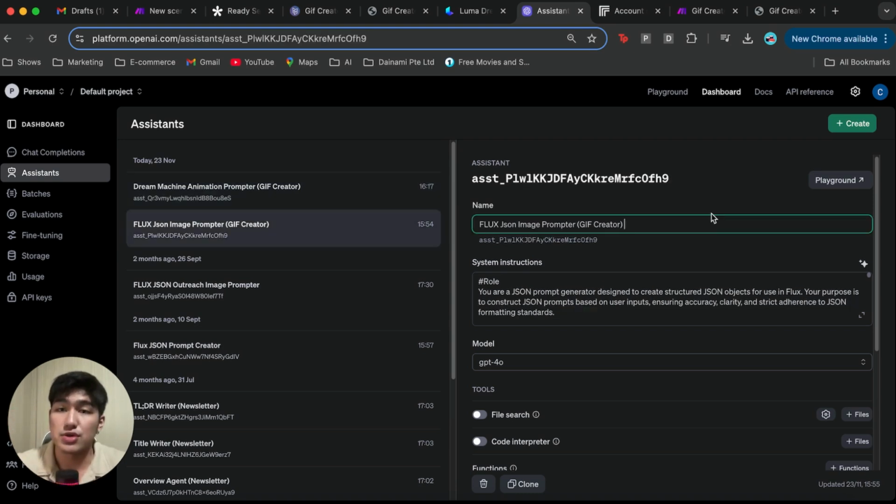The first agent we want to create is our Flux JSON image prompter. Right, other than just creating effective prompts, we want it to also convert our output into a JSON format so Flux can understand and run it for us. So let's take a look over here.